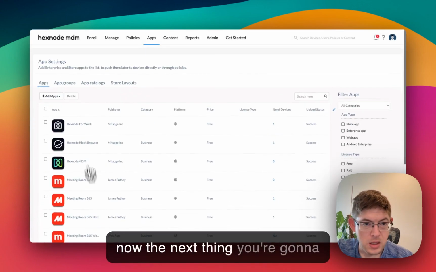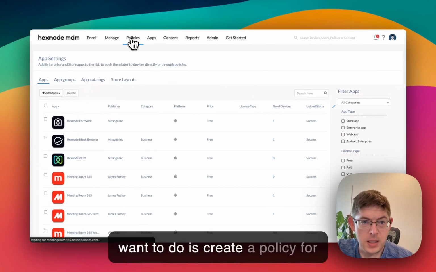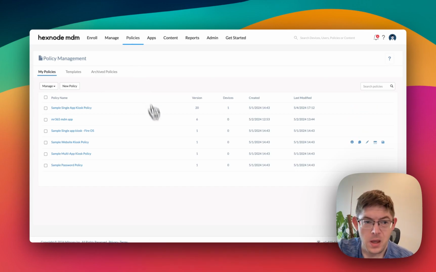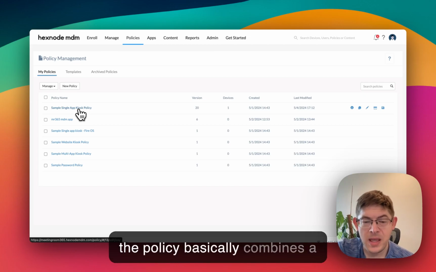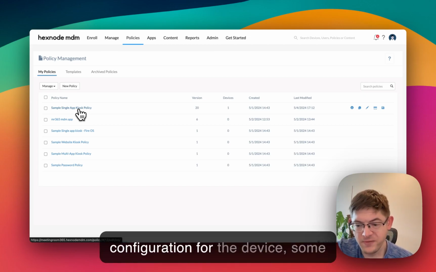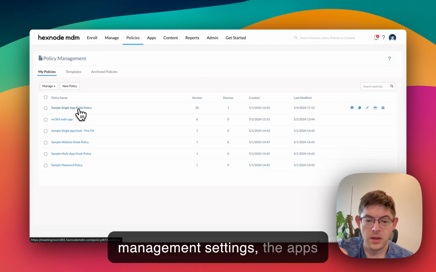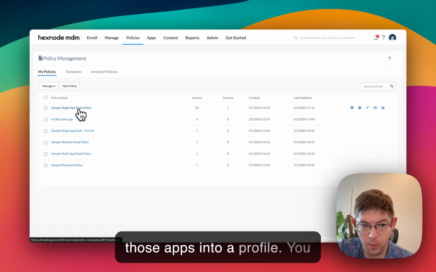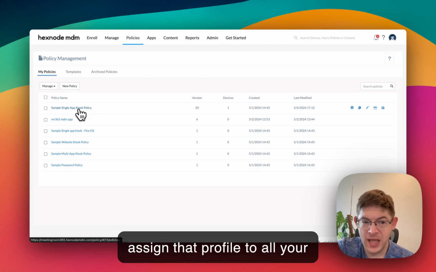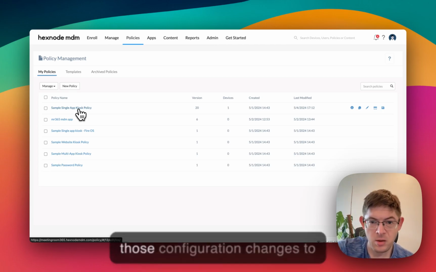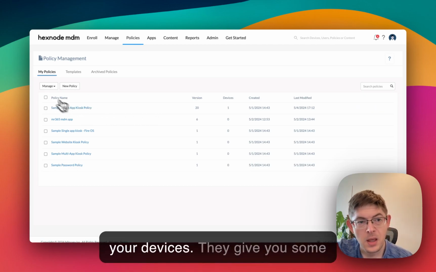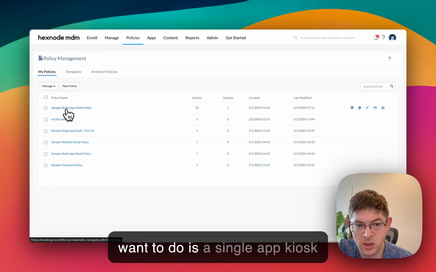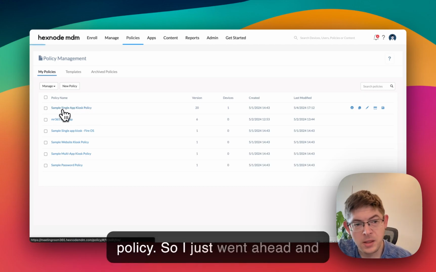Okay. Now, the next thing you're going to want to do is create a policy for your deployment. Now, the policy basically combines a configuration for the device, some management settings, the apps that you want to pre-install on the device, and the configuration for those apps into a profile. You assign that profile to all your tablets, and it'll handle syncing those configuration changes to your devices. They give you some templates when you set up your tenant, and basically what we want to do is a single app kiosk policy. So I just went ahead and edited that.